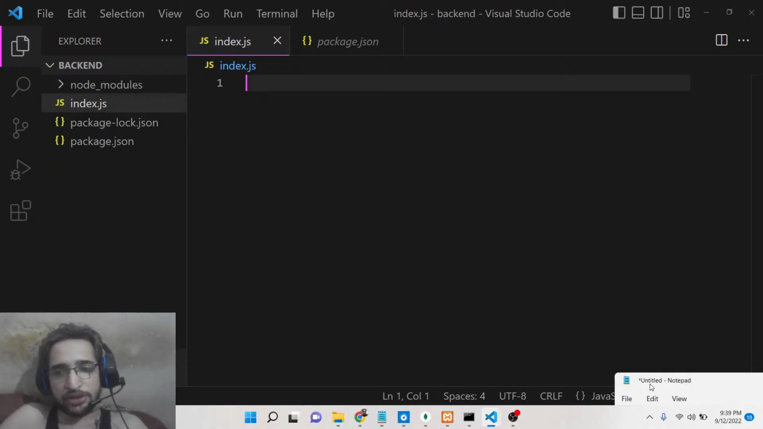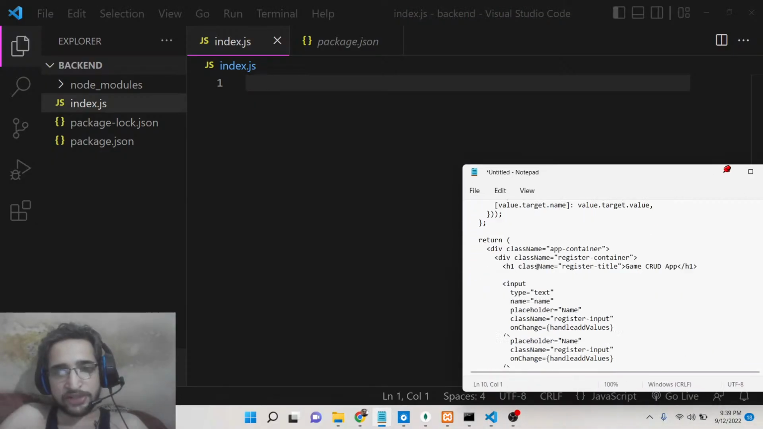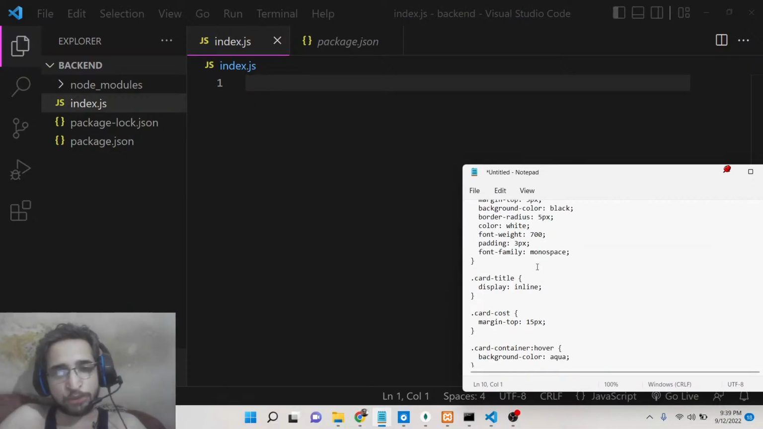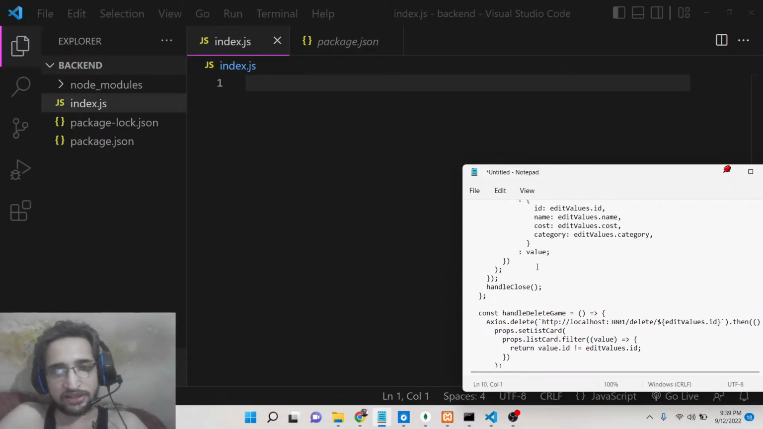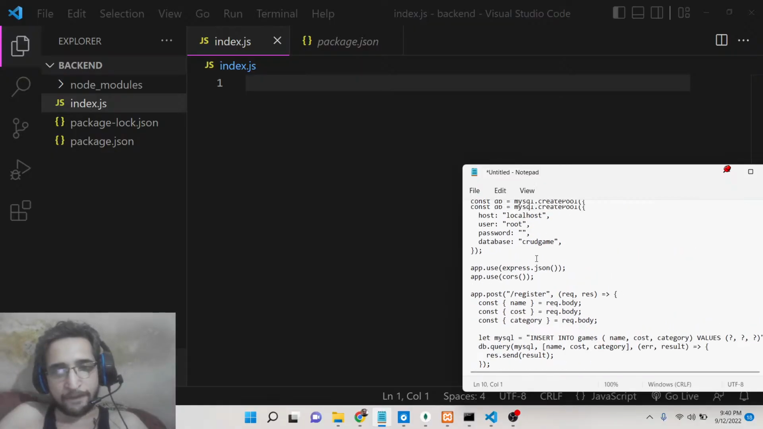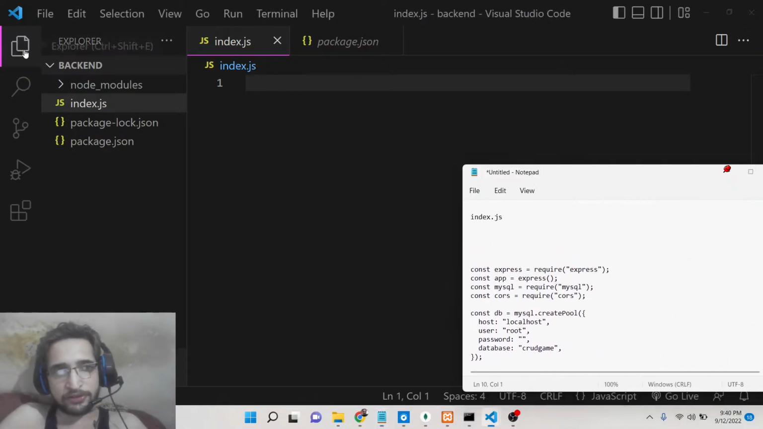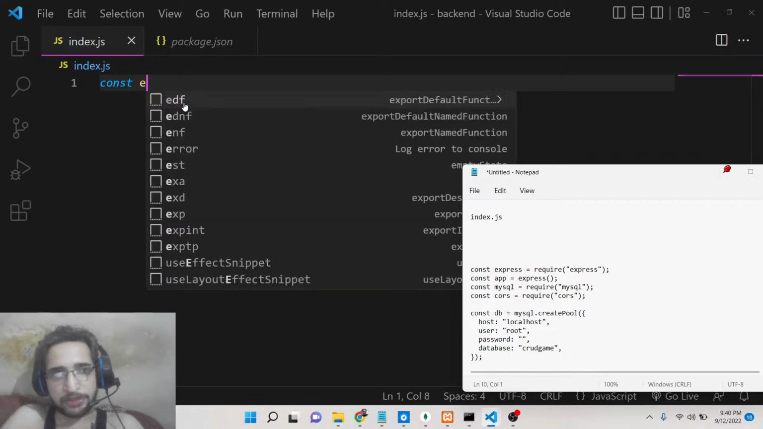Right here inside your index.js file, what we need to do, guys, is make that post request in order to insert the data. Right here we will first of all start our Express application.